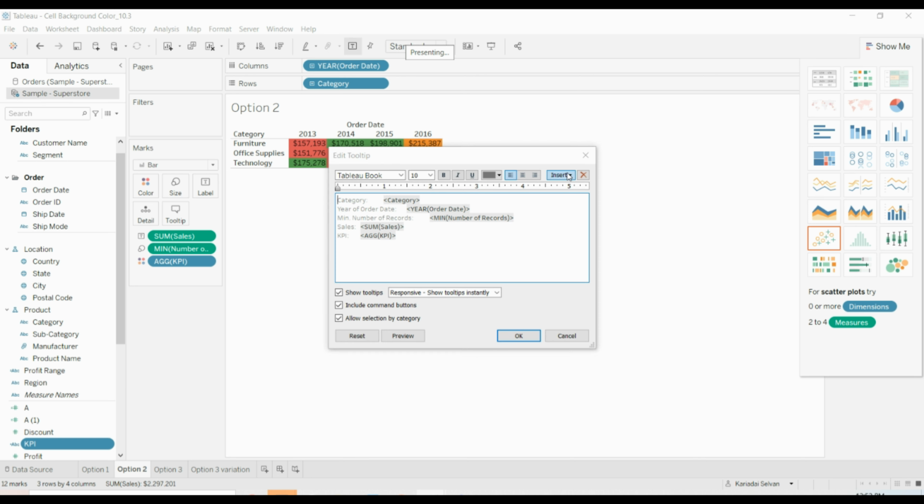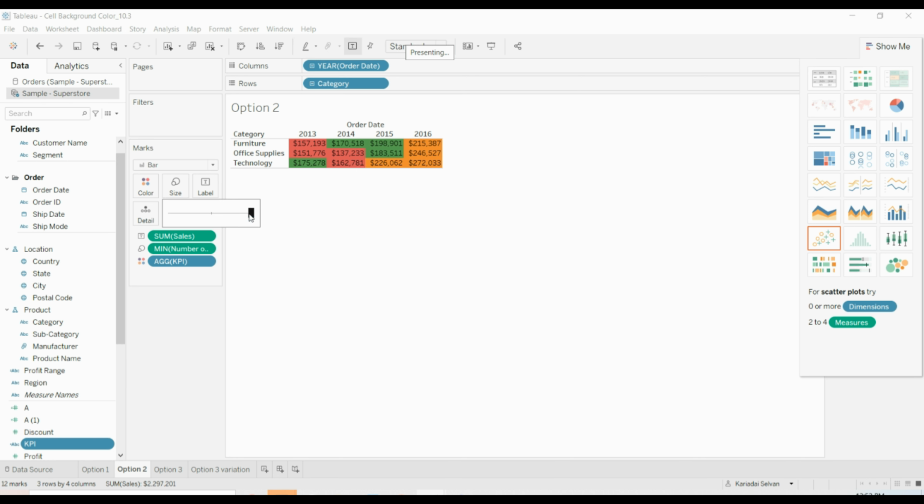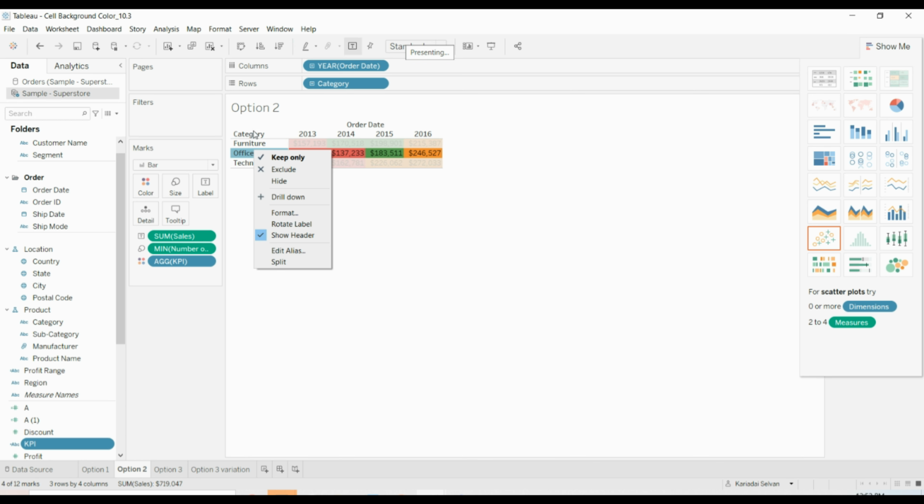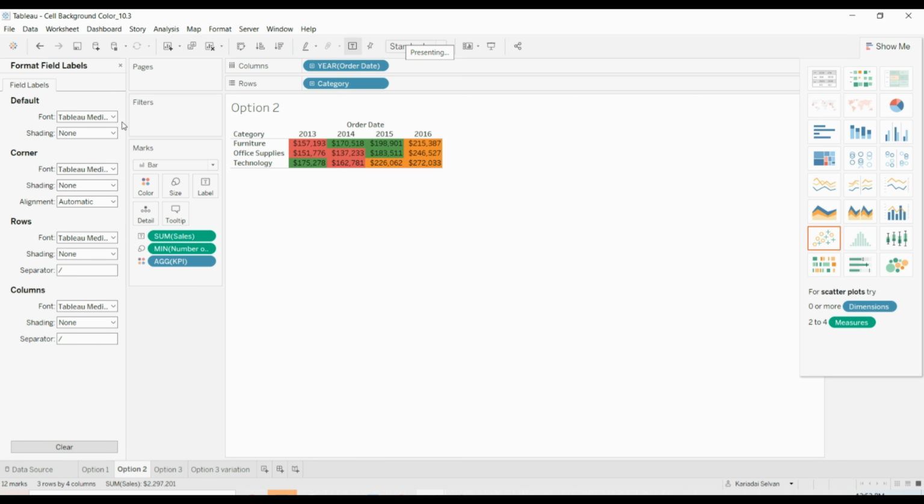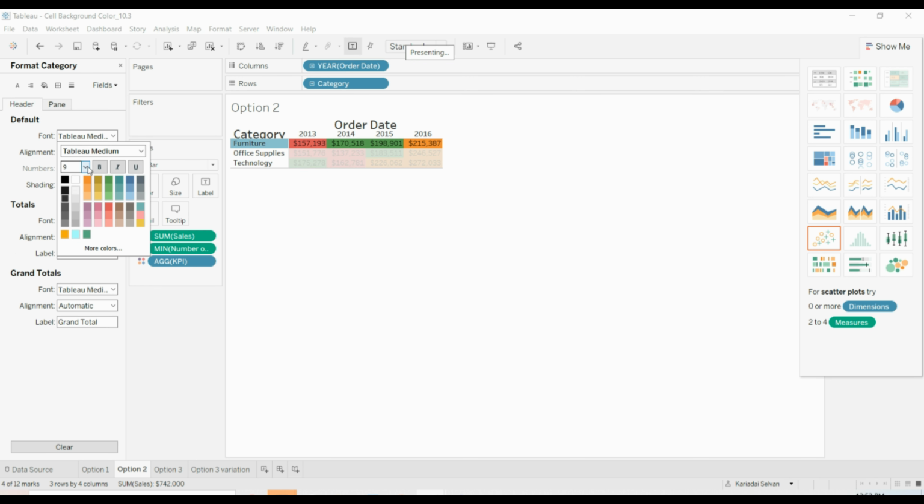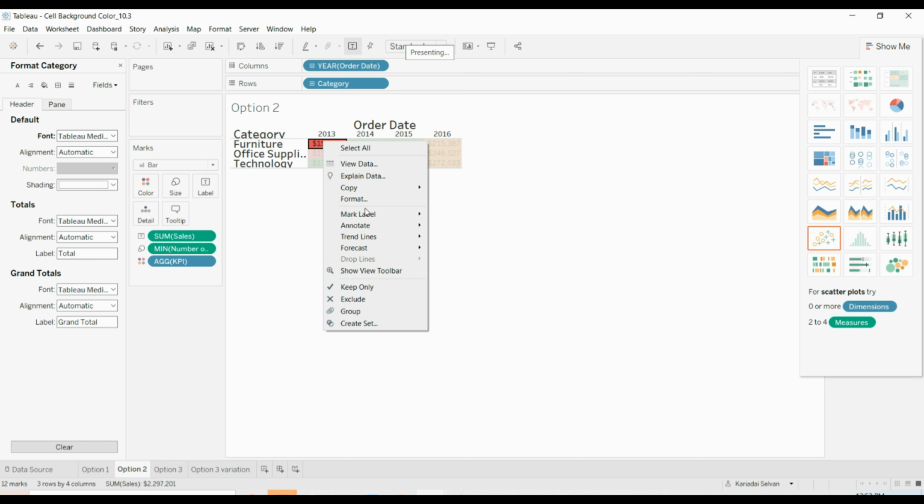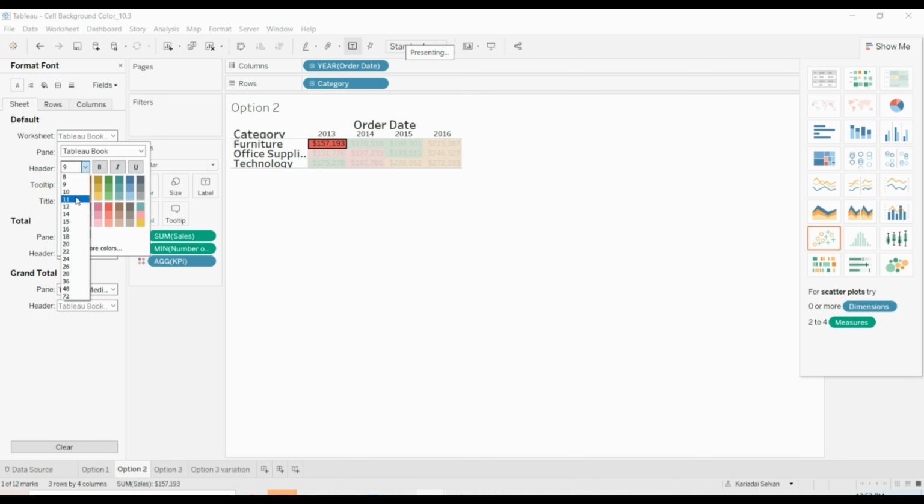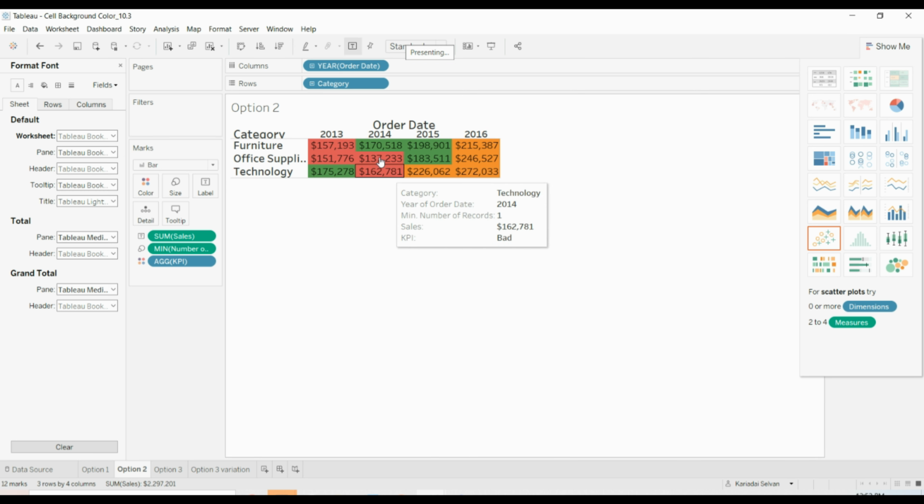If you want to increase the size of the text, what you can do is right click here and go to the format. Here you can change the size for everything. This is for the default fields. If you want to format for this, even here you can format it, and you can see the difference. Even for this, go and click format, and you can change the size if you feel the size is not good.